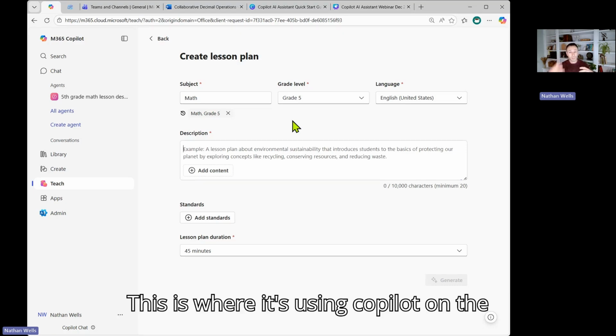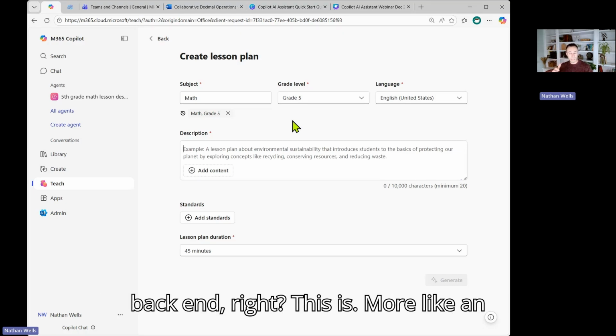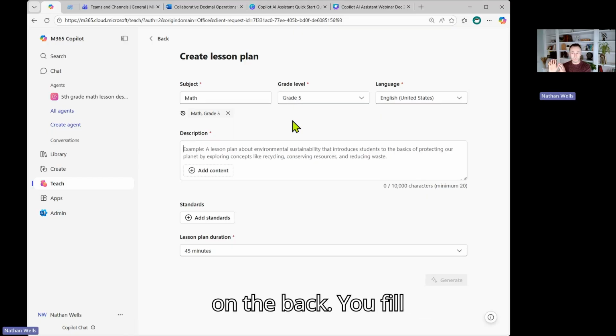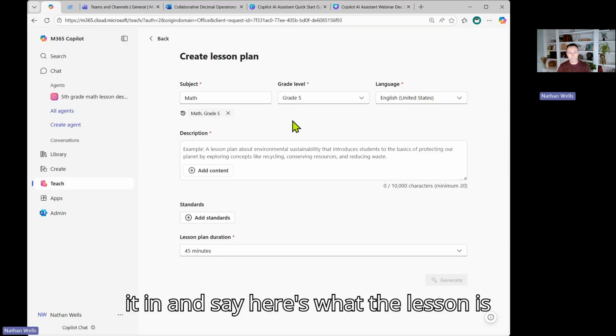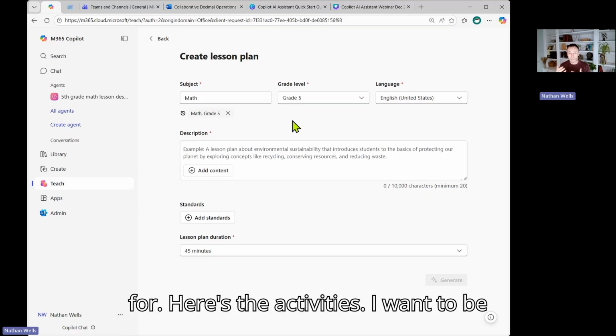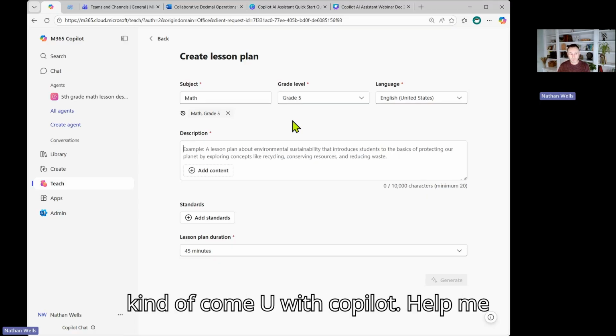This is where it's using Copilot on the back end, right? This is more like an agent. It already has some things set up on the back. You fill it in and say, here's what the lesson is about. Here's what I need to write it for. Here are the activities I want it to come up with. Copilot, help me figure this out.